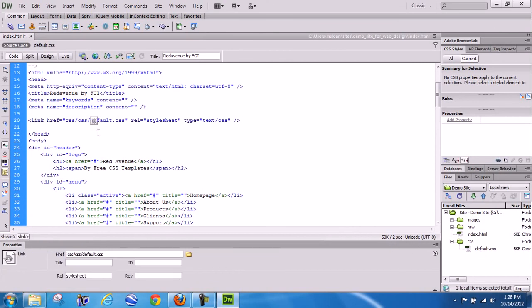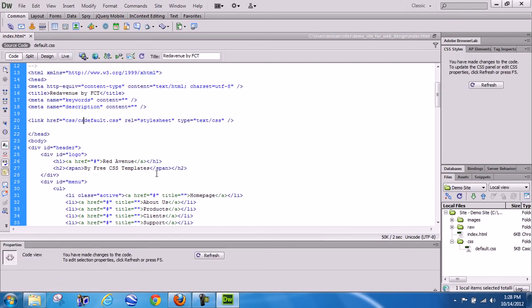So for some reason, I got two folders on there. I put that in on purpose just to have it messed up. Okay, and now I got default.css. I go back to design view. All I did was fix a folder path. How long did that take? You look where the file is, you look at your link, you fix it.